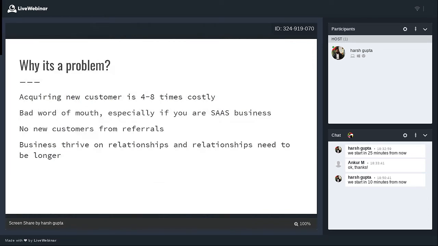Number one, because acquiring a new customer is 4 to 8 times more costly. Number two, bad word of mouth. I'm not happy with your product. I'll be talking bad about your product in other places, as well as putting up bad reviews on G2, Capterra, all those platforms. So it means bad reputation. The newer people that come to your door are going to look at the reviews and say, this is not a good product. No new customers from referrals. Think about it. You have few customers, they're always going to be referring. Now it's not going to be the case.